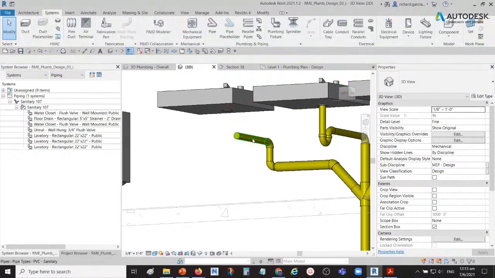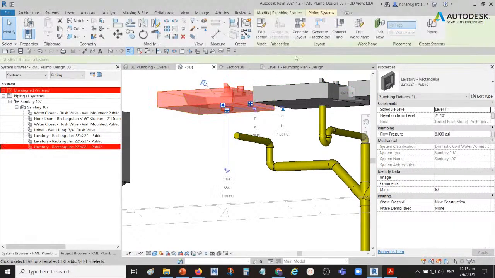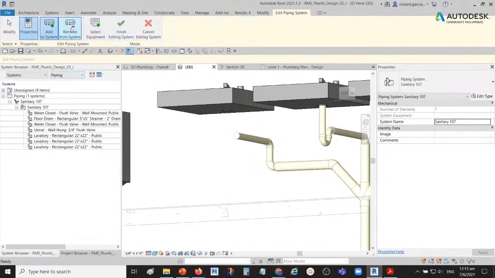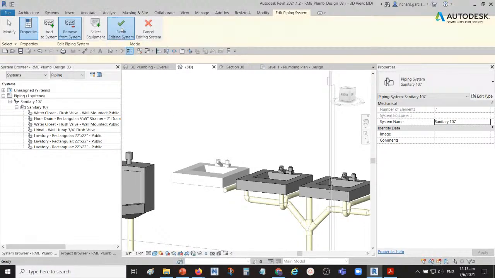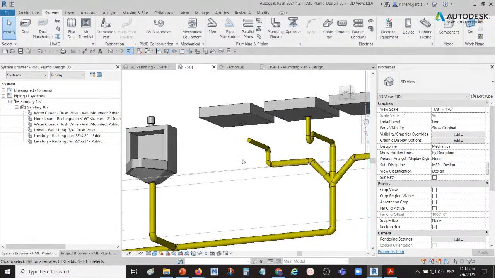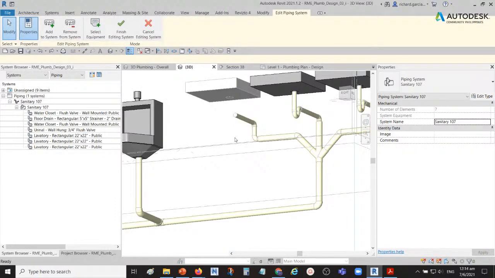You delete that one. Okay, and then you click again that, go to piping system, edit system, and then remove from system. Then you can click that to remove that. There you go. So it's now removed from the system, and then you can now edit. And then you will notice it's not part of the system here anymore. So I only now have two lavatories in my Sanitary 107 system. Okay, so that's how you remove. So make sure you delete the connection, whether it be mechanical equipment or plumbing fixtures you want to remove from the system. Okay, so let me just undo.